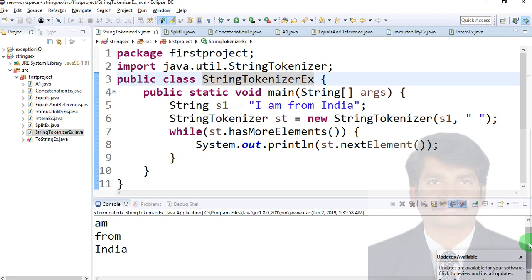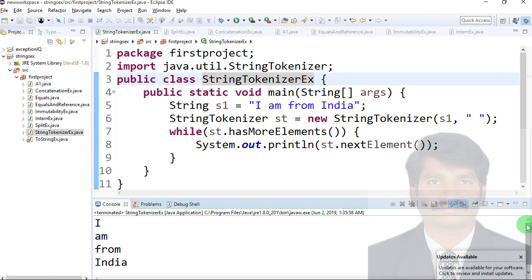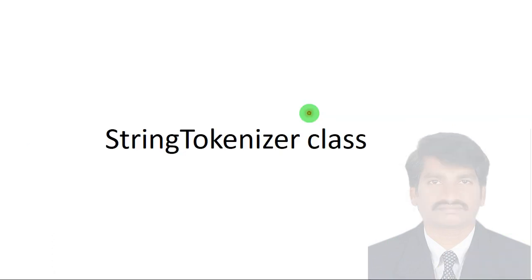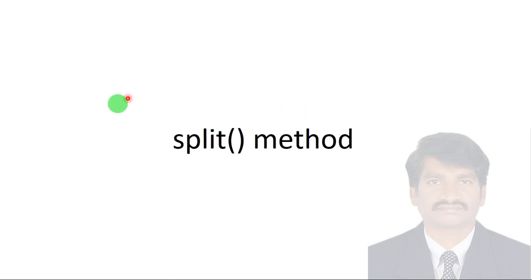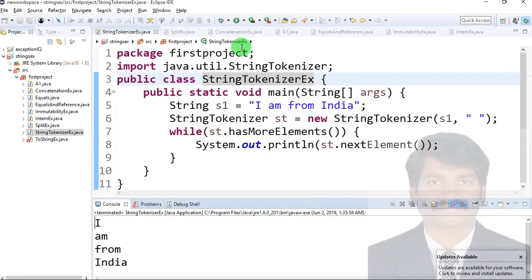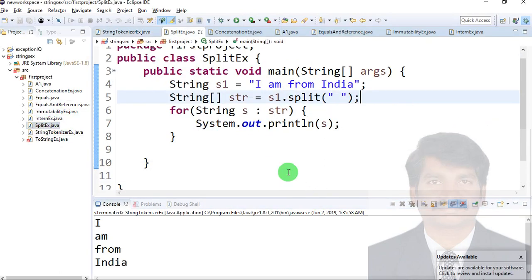See, I am from India, but unfortunately this is a very old one, guys. Nowadays nobody is using the StringTokenizer class. We have the split method in String. This is the latest one. Now I will explain how to use this.